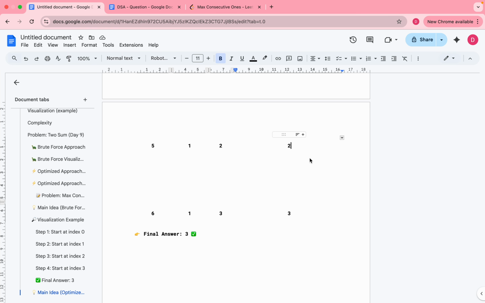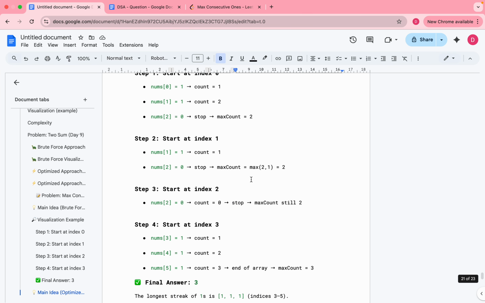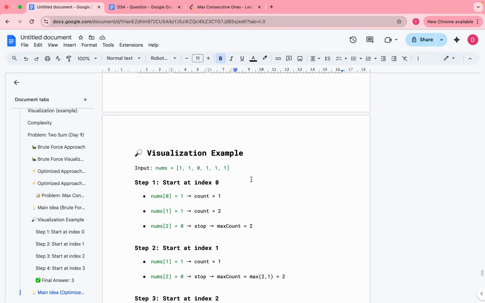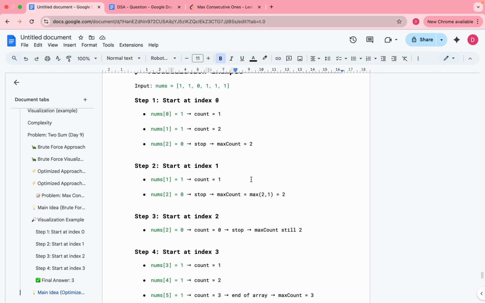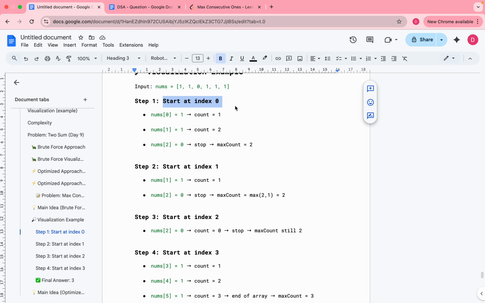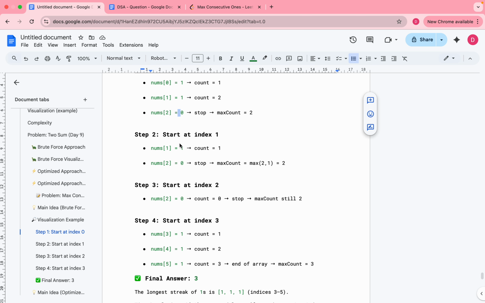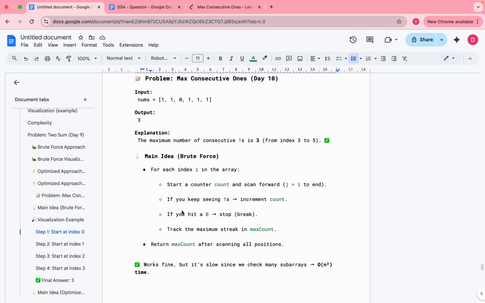I will try to explain once more what we have done in the brute force. In the brute force we check in each step, and we make our int count equal to 0. First we go from 1 to n, then in between we declare a count variable that will check the streak of 1. If anywhere we hit 0, we just break and update the max count.